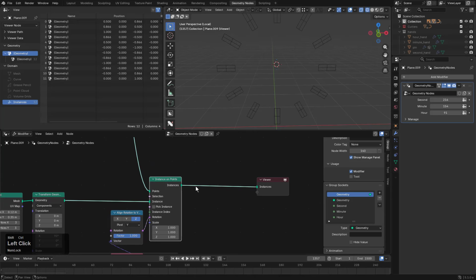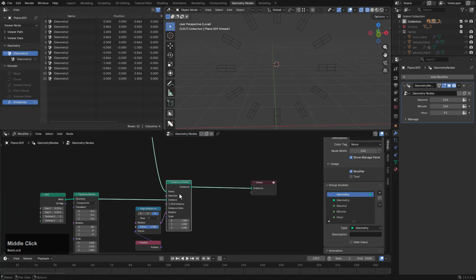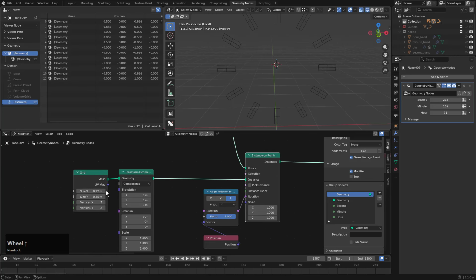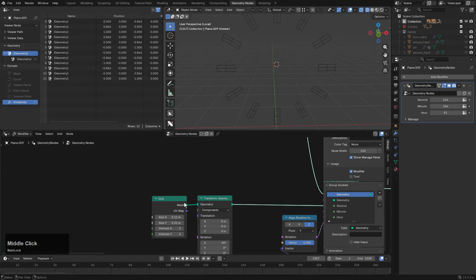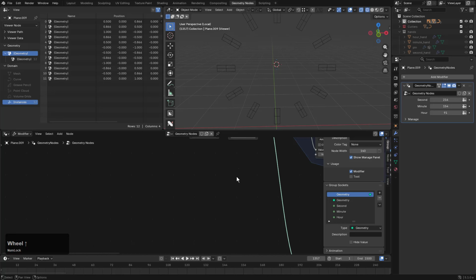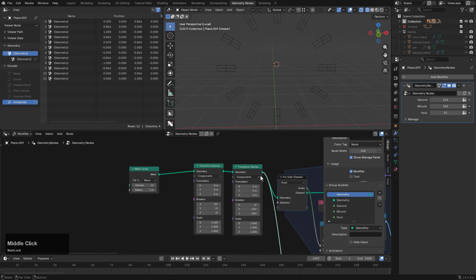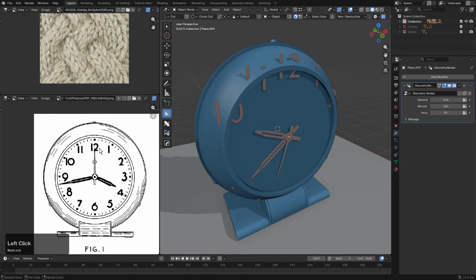Alright, so now we're down to instances on points. And what do we want to do now that we have this here? We have this set up to be based off of the 12. Let's take a look at what we have going on here. 1, 2. Alright, so we have one for each hour, and then we have 4A.